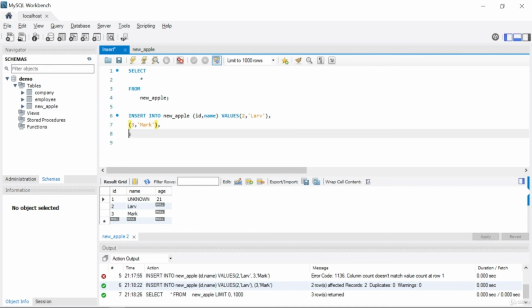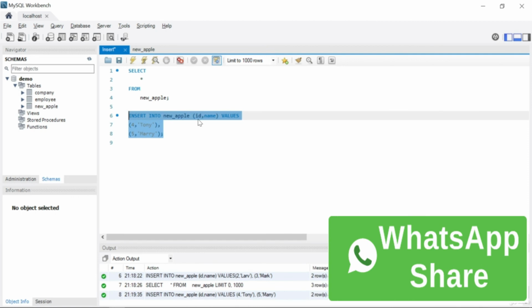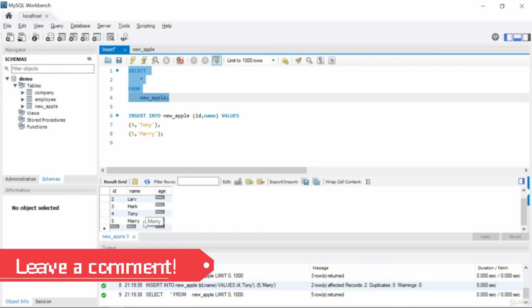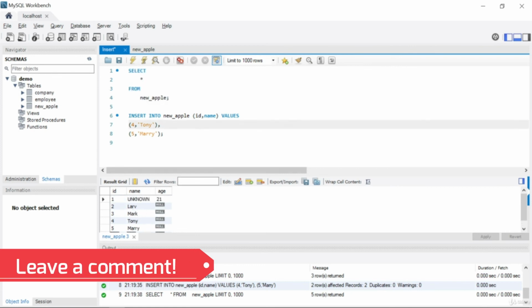Let's just write a comma, let's press enter. I will write open and close parentheses 4, and I will say Tony. Okay, let's write one more comma, open and close parentheses 5, and let's write, for example, a name. I will say Mary. Okay, you can see I wrote all of this like this. Let's just remove this because I already added them. Okay, if you click this and run it, let's choose this again. You can see here I added Tony, Mary, Mark and Larv using multiple inserts.